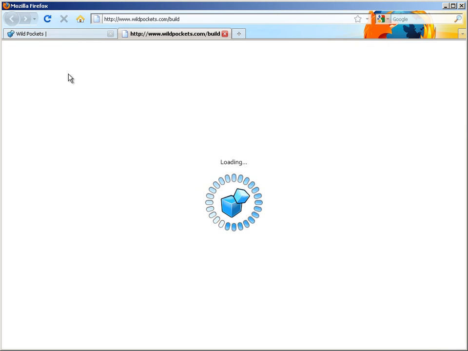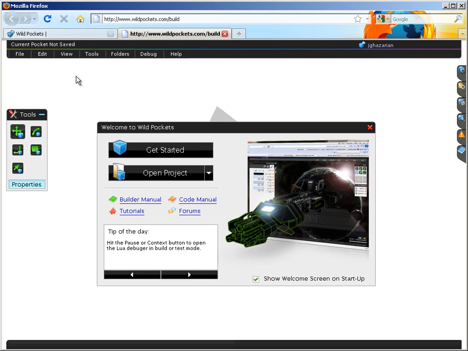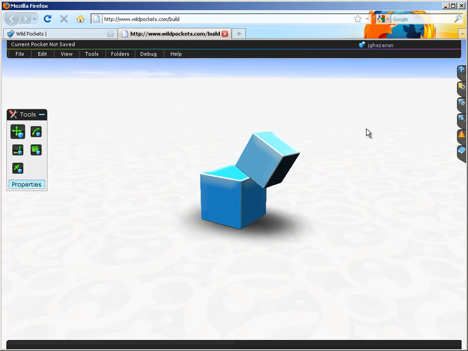Now, the Builder works much like any other 3D level building environment, allowing you to easily move around and place objects within your level. When you first load in, you get this welcome screen which lets you start on a new project, open an existing project, or get access to any number of help forms. We'll close this for now and just start working directly in the Builder.